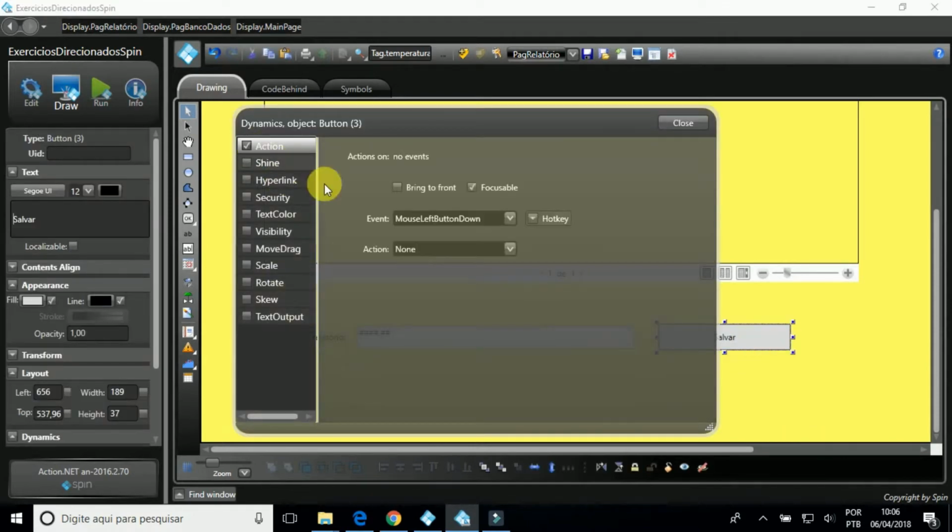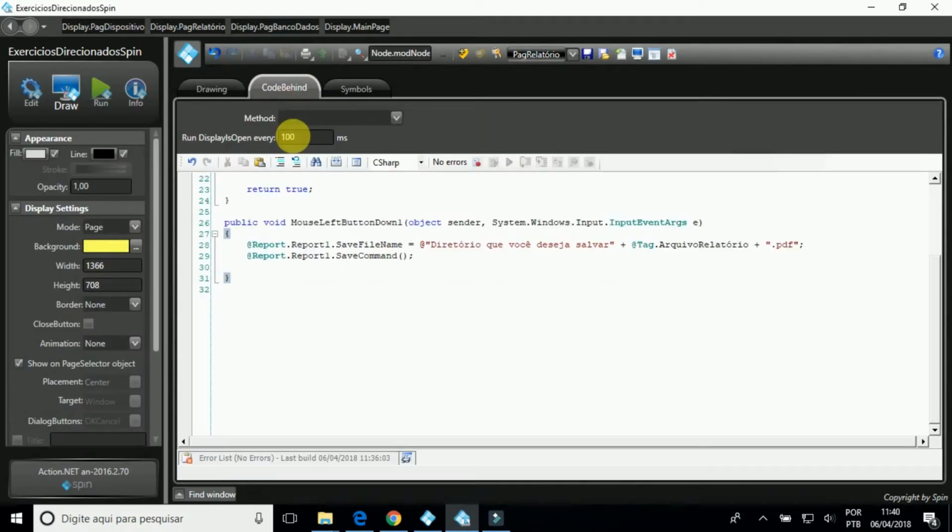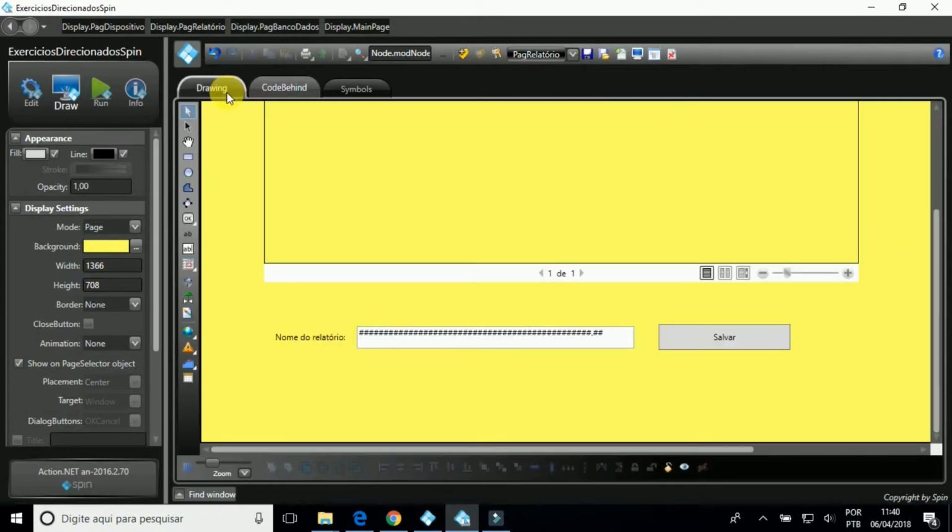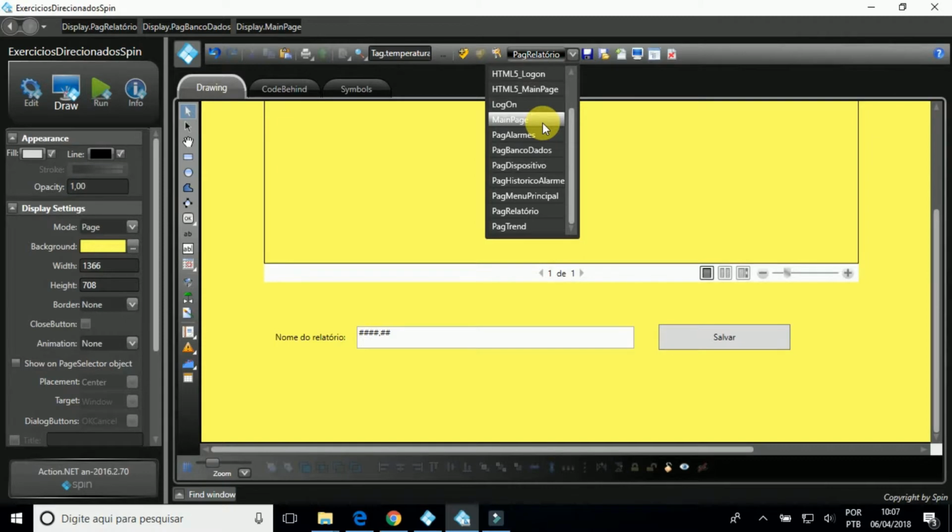Create a new script for save field. Fill in as shown. This script is intended to save the report to path of the given directory, with the name the user wants. To do this, place the desired path in the first part, between quotation marks, and fill in the rest as shown. Save and then go to main display to relate the button to newly created display.